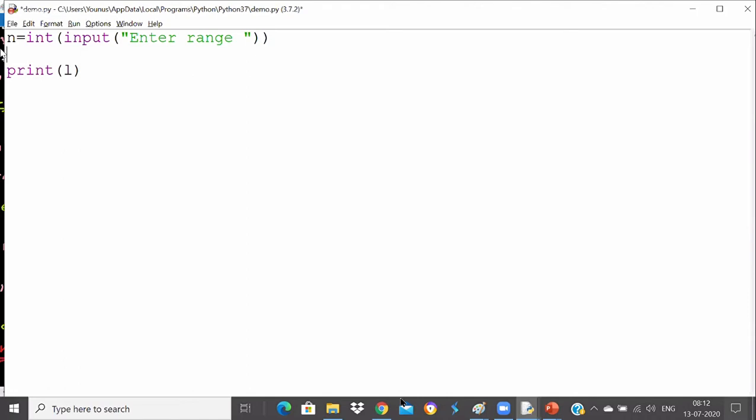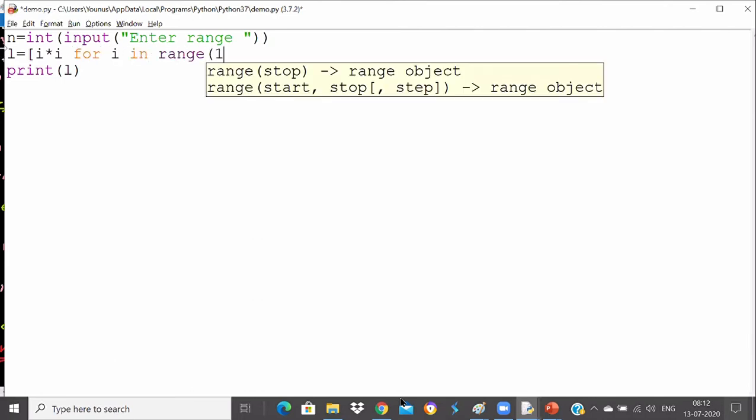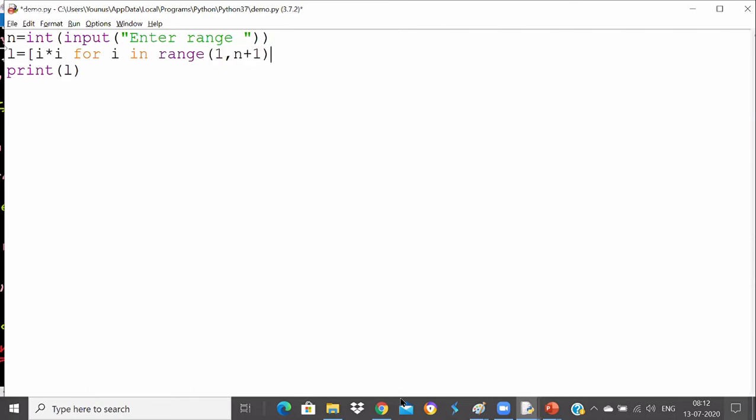I can simply write L is equal to square brackets, I multiply by I for every I element in the range of 1 comma n plus 1. I hope it's self-understandable, but let me tell you what is happening here now.